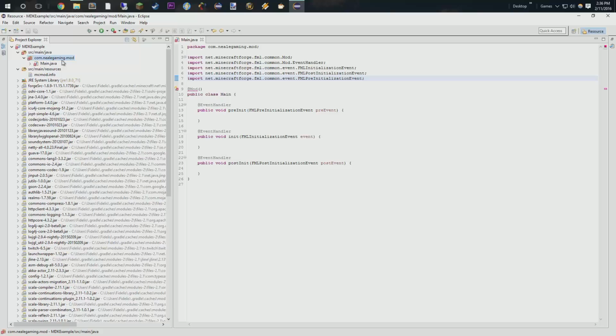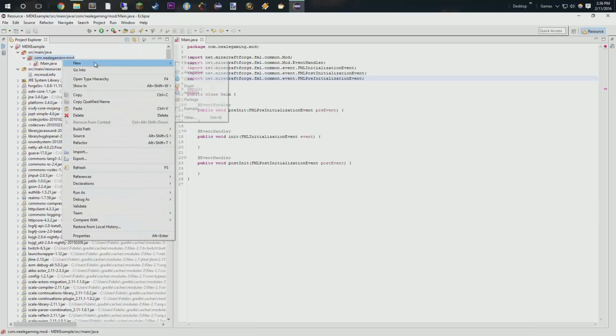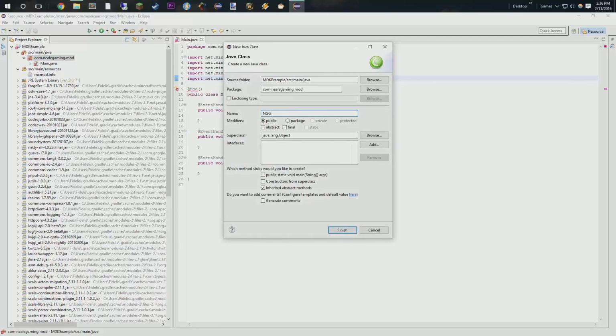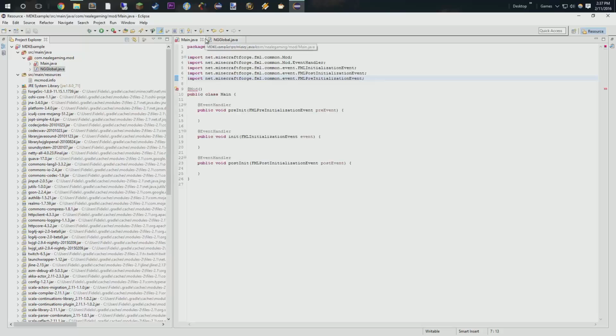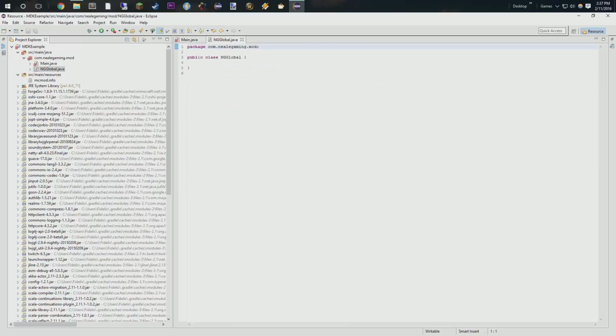What I'm going to do is come over here to our main modding folder. I'm going to do a new class, and I'm going to name this NGGlobal. And these are essentially going to be global variables that are used throughout my entire mod. I'm going to put them in here. This is where they're going to be, and it really just makes them easy to access and reference later on without cluttering up our main modding class, right?